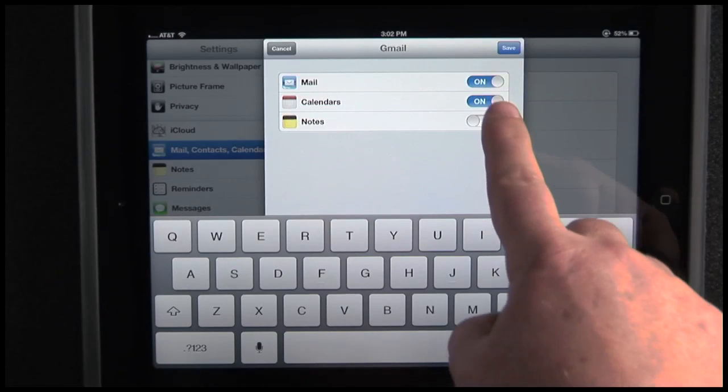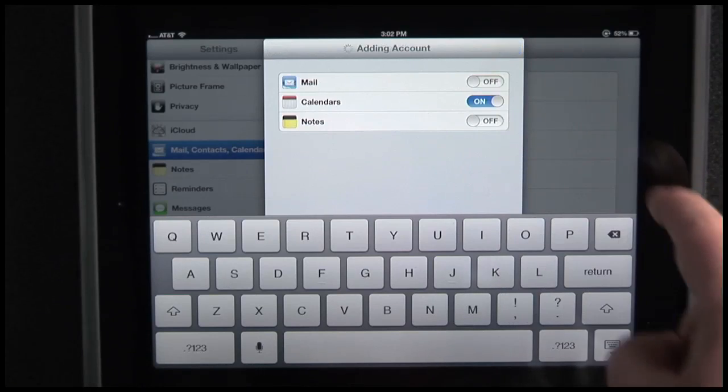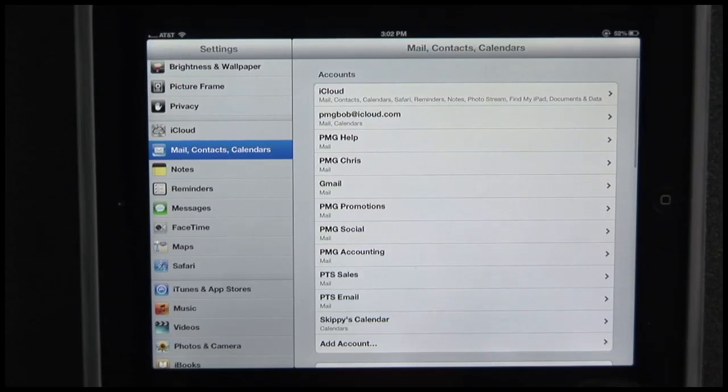Obviously, we turn off mail because we never set up mail. And we're not really concerned about notes either. It's really only calendars that are the important thing here. I'm going to tap next. It's going to add the account. And it's going to think about that. And then there it is right at the bottom, Skippy's calendar.